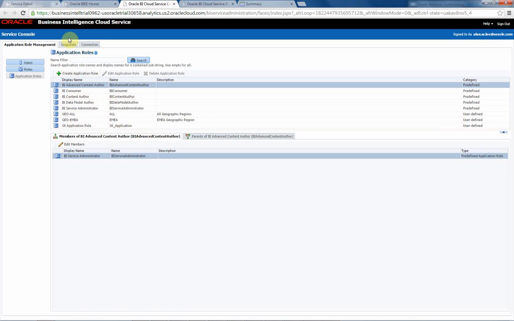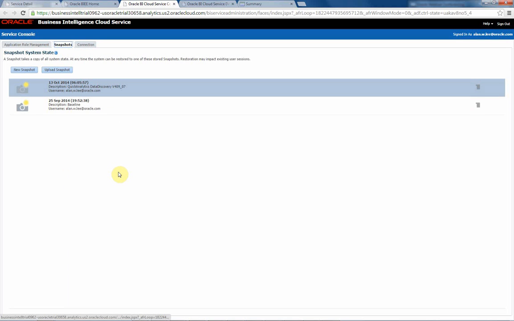And finally, I mentioned the snapshotting capability. So what this allows an admin or a developer to do is to create a snapshot of the existing application that can be restored as needed on the current environment or on a separate environment by porting the snapshot across.